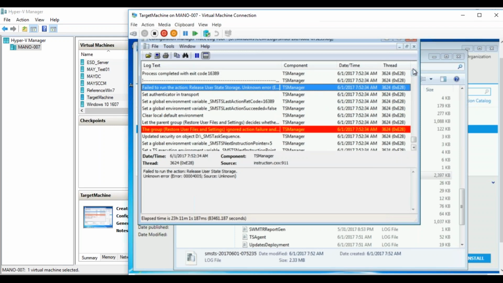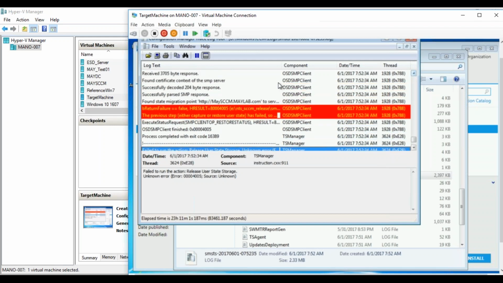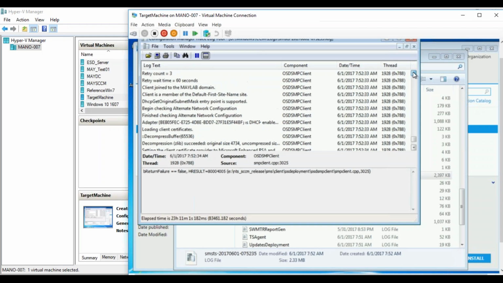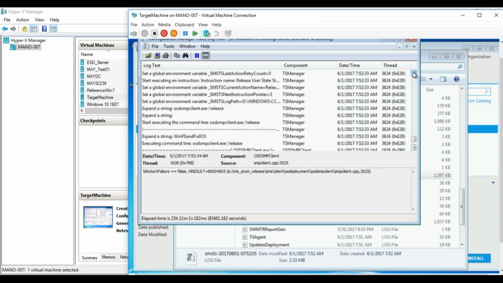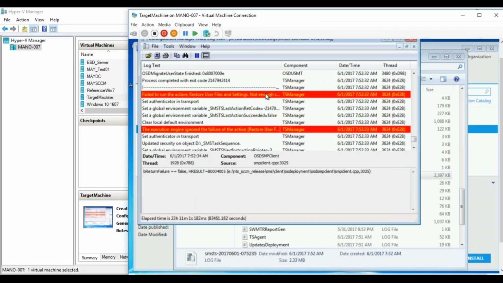Failed to run the action release user state store, but even before that, it failed to copy data. Why did that happen? Yes, so even before that it failed. Okay, it says not enough storage is available to complete this operation. So basically it is trying to restore the user data back on C drive.